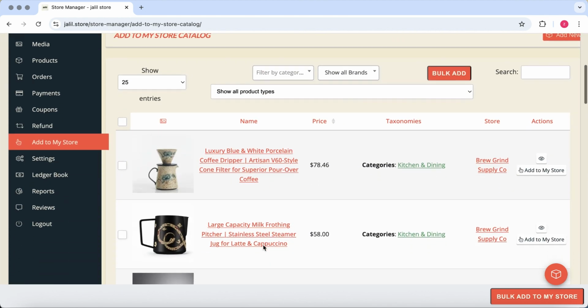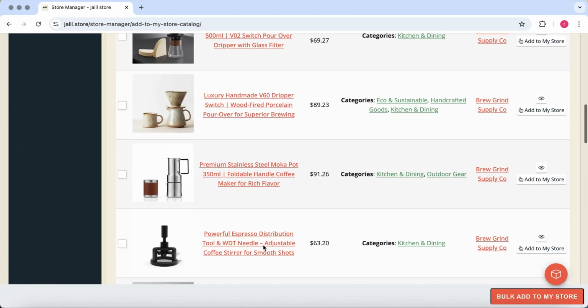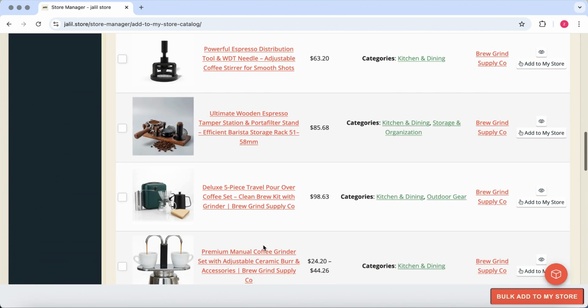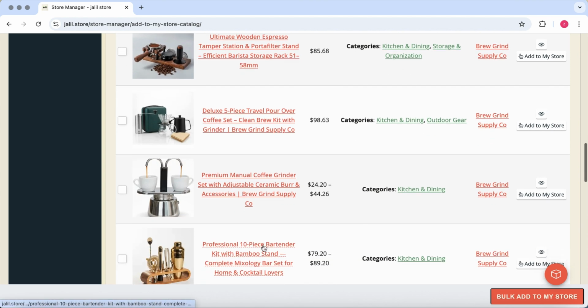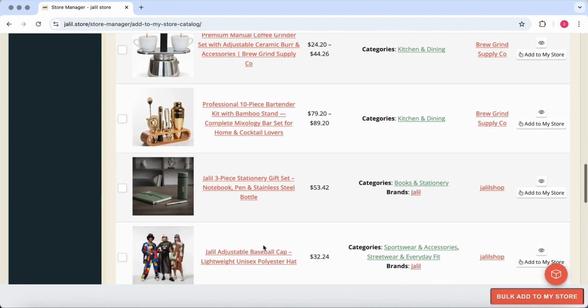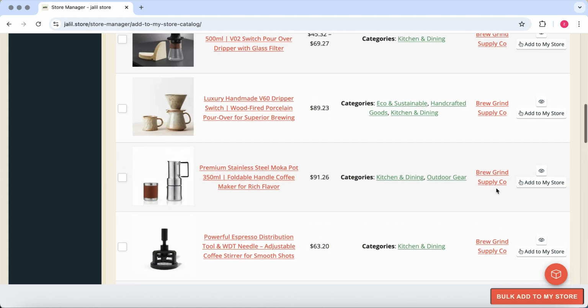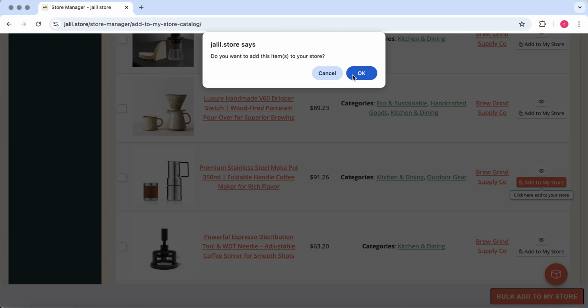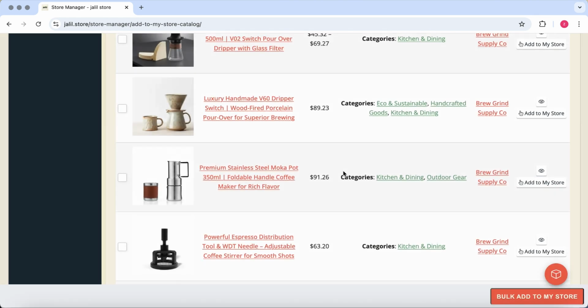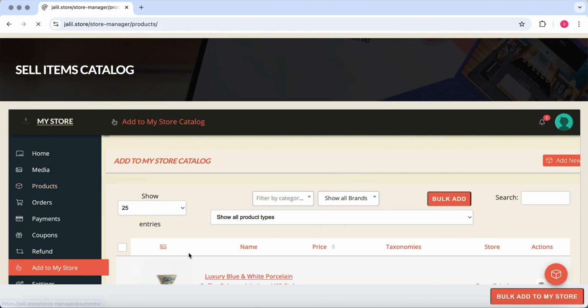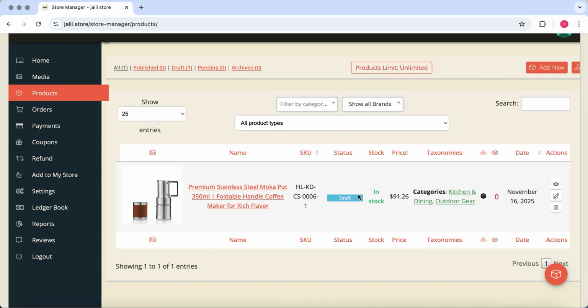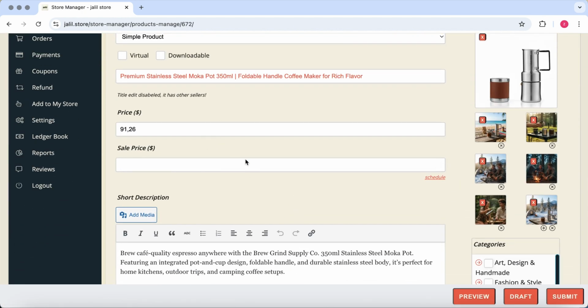This feature is extremely useful for vendors. Let's say you have a product similar to one already available in the marketplace, but with different pricing or different variations. You don't need to create the product from scratch, just add it to your store. It will be saved as a draft, and you can edit the parts you want before submitting it. This saves you a lot of time.